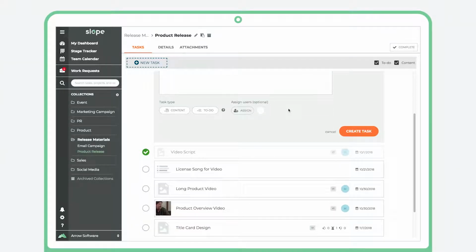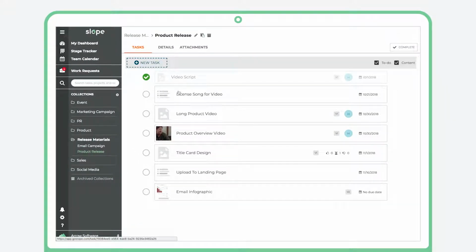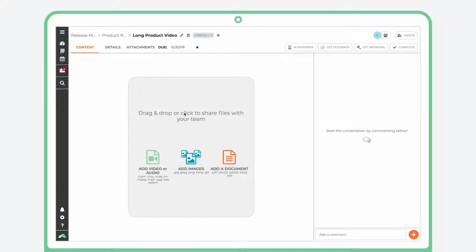In Slope, you have both to-do tasks and content tasks. A to-do task is a simple reminder or action and only provides a description. With content tasks, you can upload designs, videos, or any other file, preview them directly in the browser, and manage the entire review and approval process. Once someone starts working on an assigned task, they can let their team know it's in progress here.